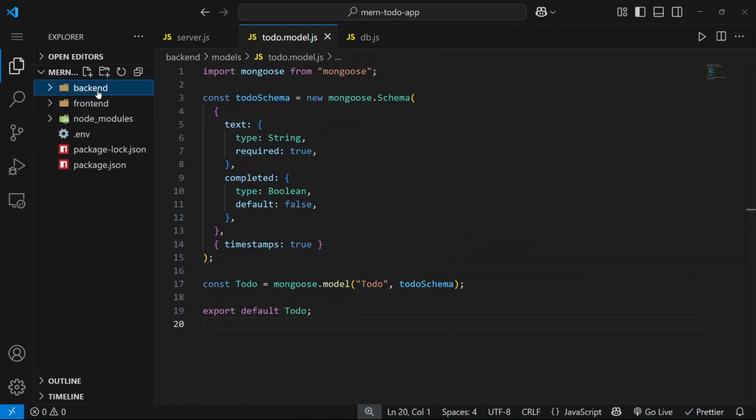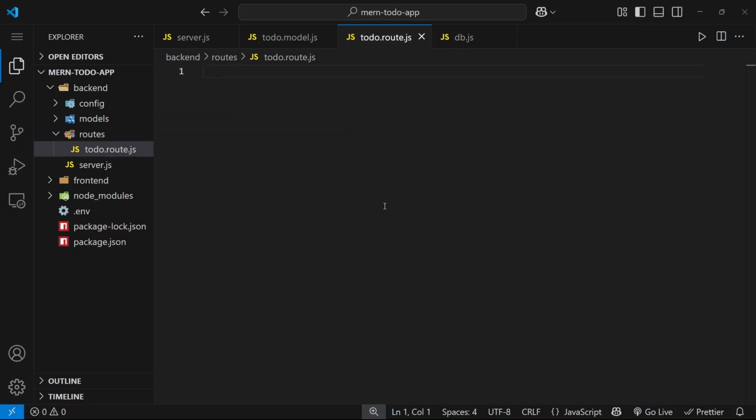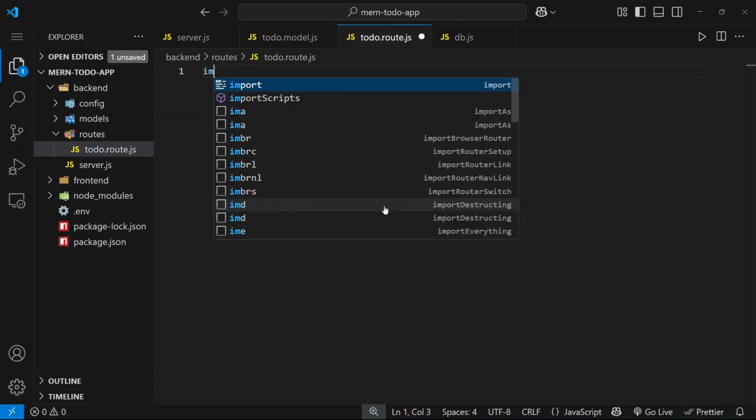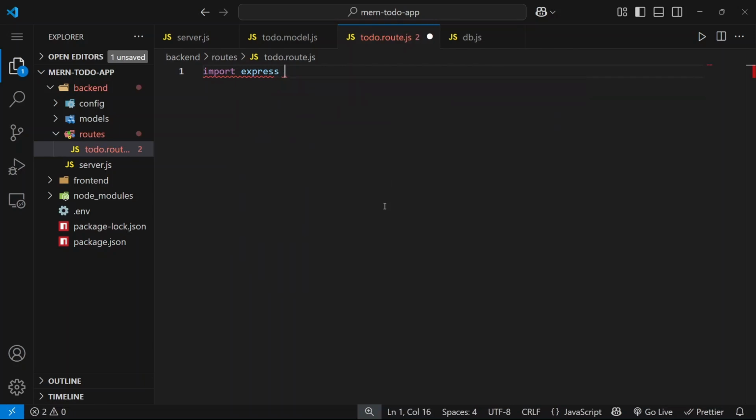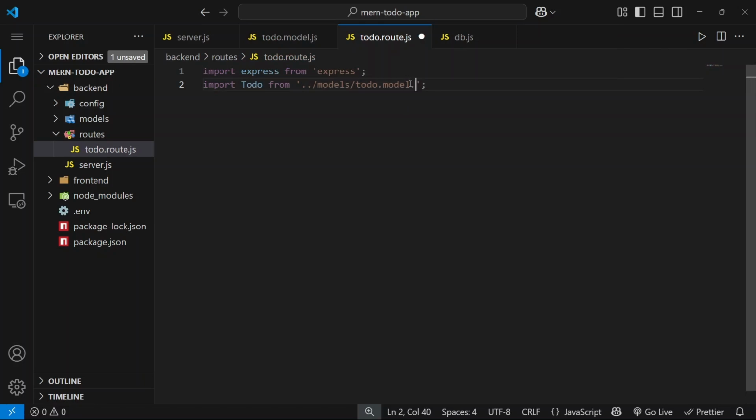Now inside this backend folder, we can create one more folder called routes. And inside we can say todo.route.js. So basically here we will have our functions for adding, updating, deleting, and getting our to-dos. So we will have operations for CRUD: create, read, update, delete operations. So let's import express from express. And then we want to use our Todo, which we have just created, our schema. So let's import Todo. And don't forget to write .js here.